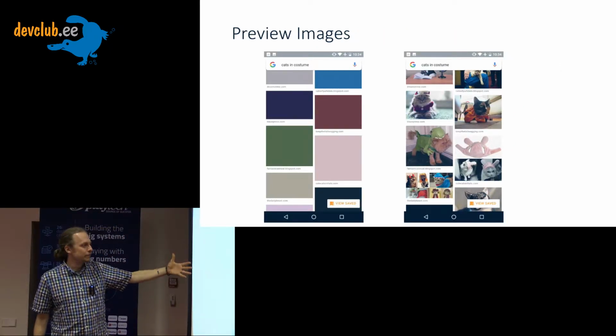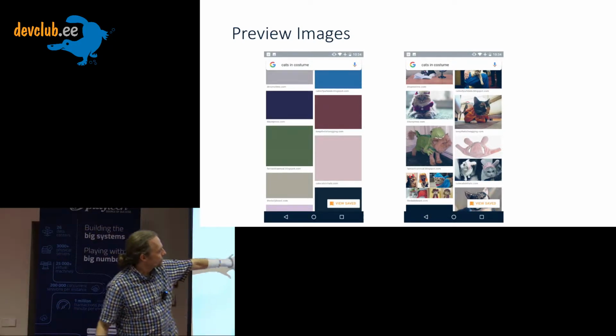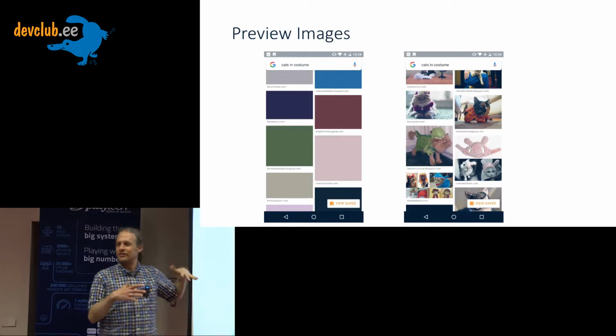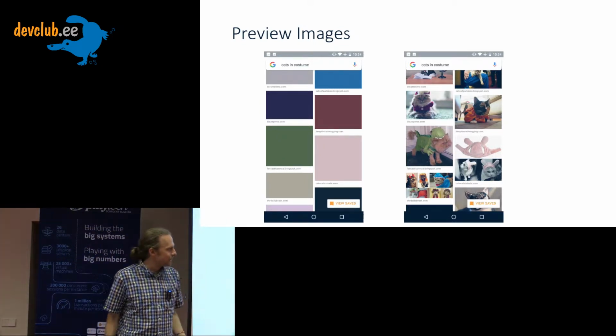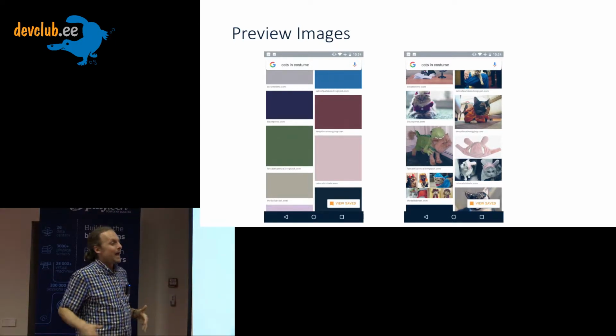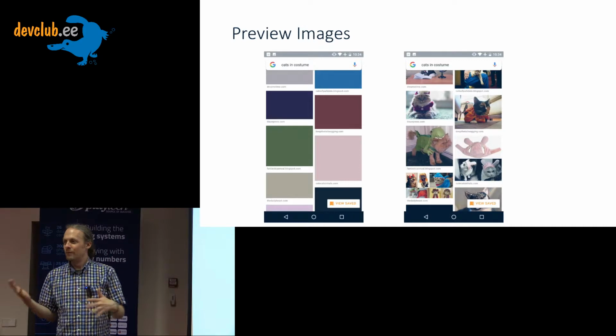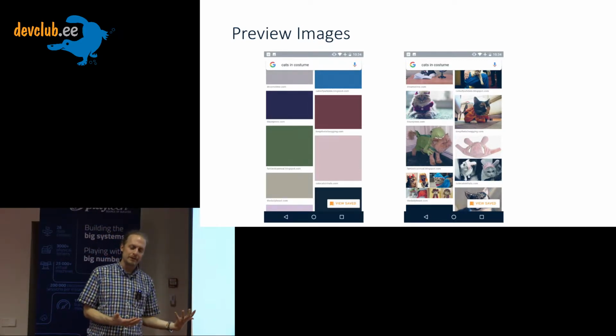So this is image search. You search for cats in costume, and you get these placeholder images where the color matches the primary color of what's showing up. So it's green for the cat dressed up like a dinosaur. It's pink for the bunny rabbit cat, right? As a customer, you start to know, you see these and you know an image is coming. You expect that an image will come into its place.